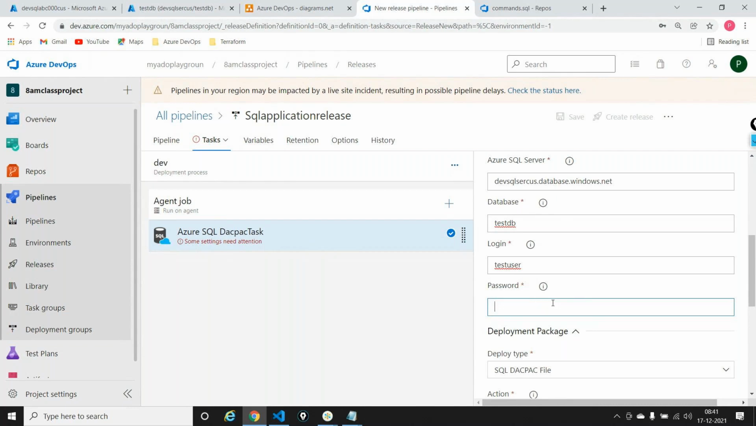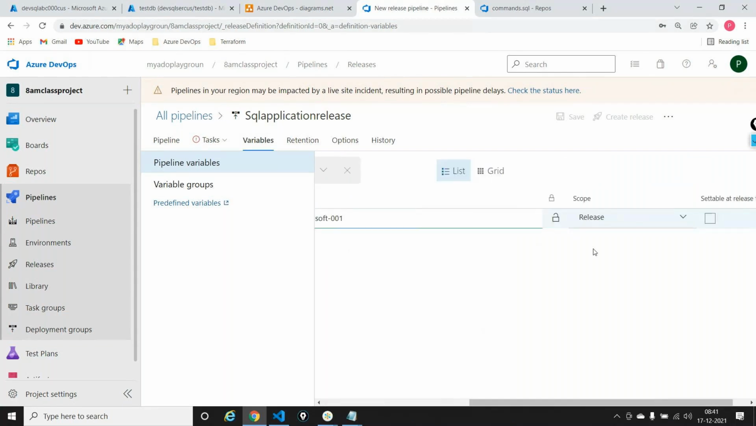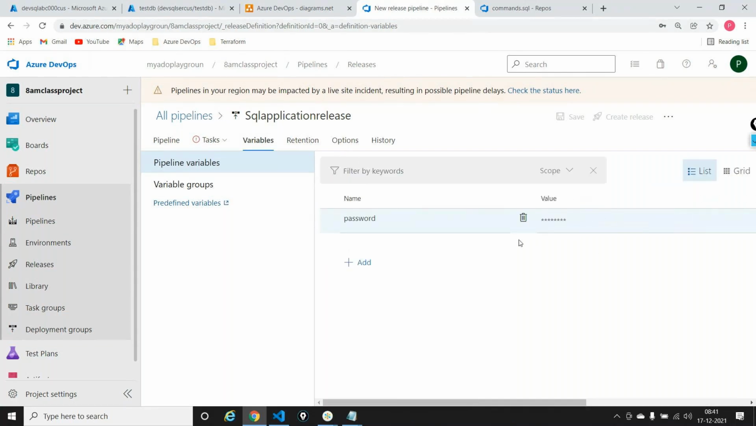So what I'll do is I'll just cut the password, go into the variables, add a variable. I'll say password. I'll place the password here and put a lock on it. Yes, I will just lock this out. I'll just lock my password out.